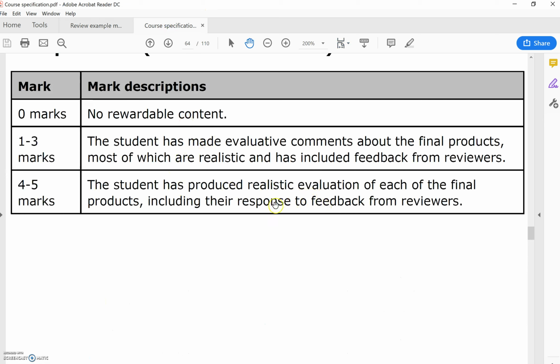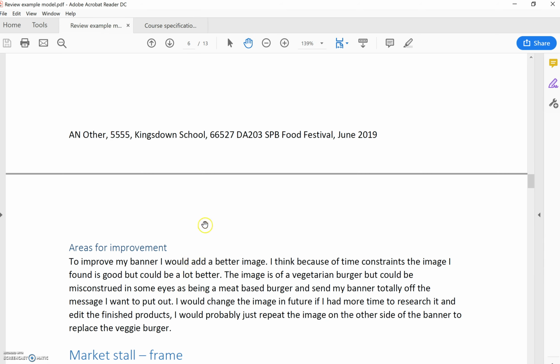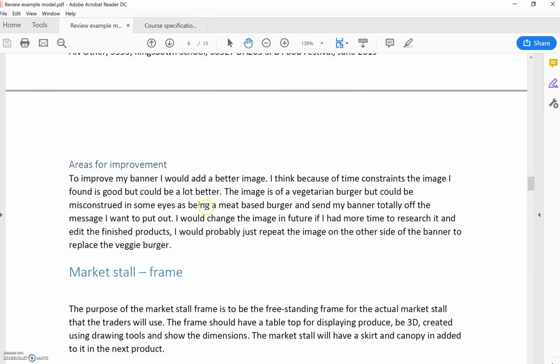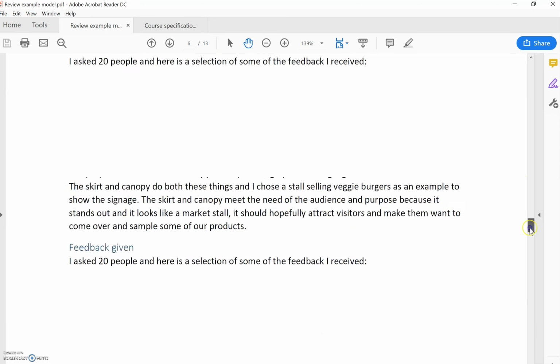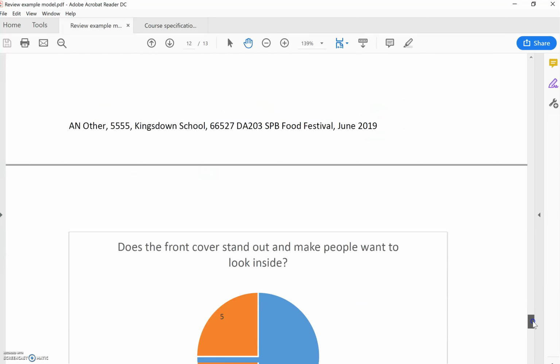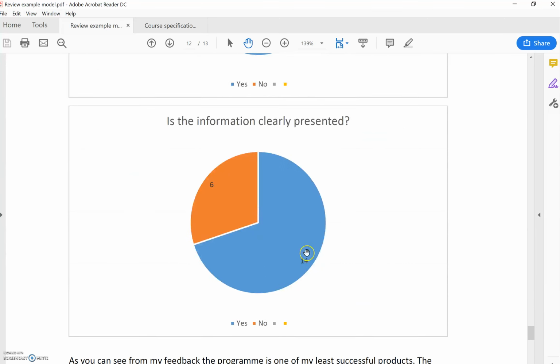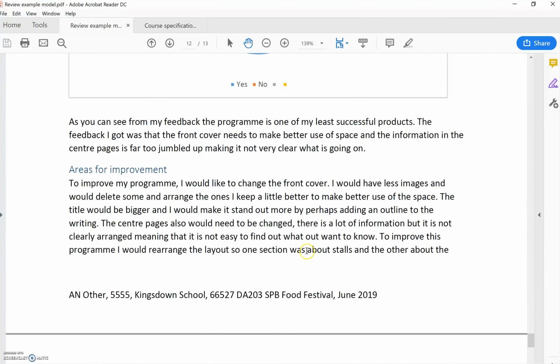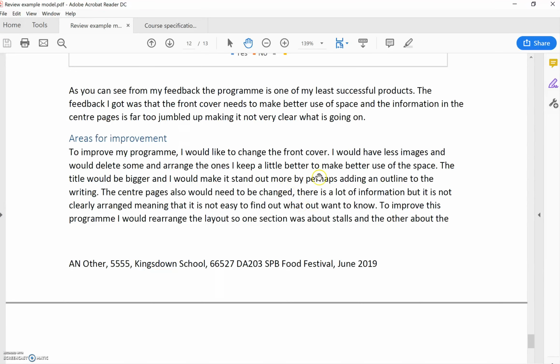Here, response to feedback from reviewers. You must give me areas for improvement. If I scroll down to page 12 of my document here, by the way, I wrote this myself and it took about 4 or 5 hours to do. So allow about 4 or 5 hours to do this properly. I've got some comments here about how I can improve my work. It might be that you improve it there and then, or it might be future improvements, if you haven't got time to do it now.